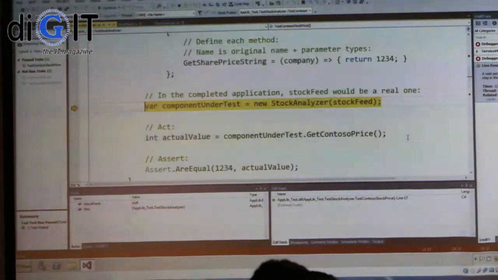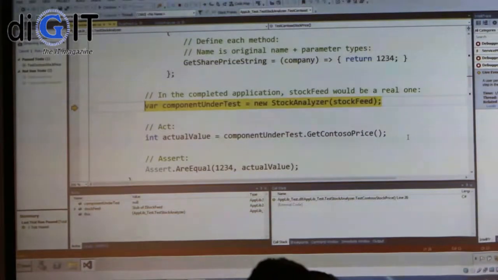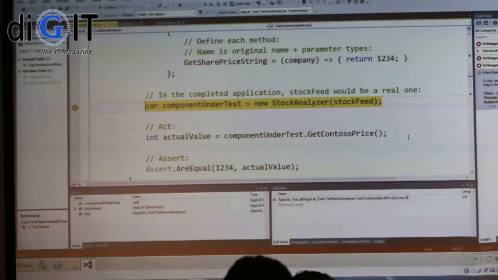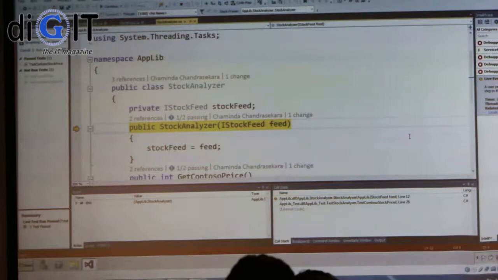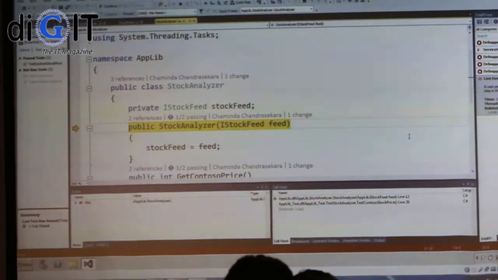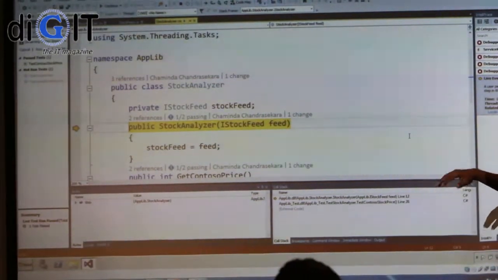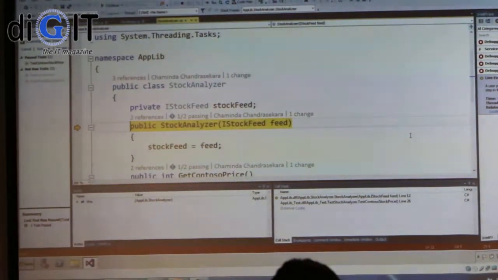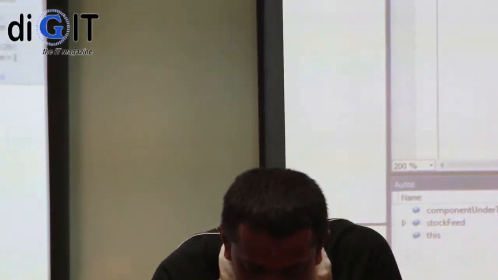Okay, we can see what happens when we initialize, right? We can press F11, so it goes to this one and executes actual code in the stock analyzer. Actually, we are testing the stock analyzer constructor. So it should work, right? Seems it's working. Now my stock analyzer is instantiated. Okay, we will move on.